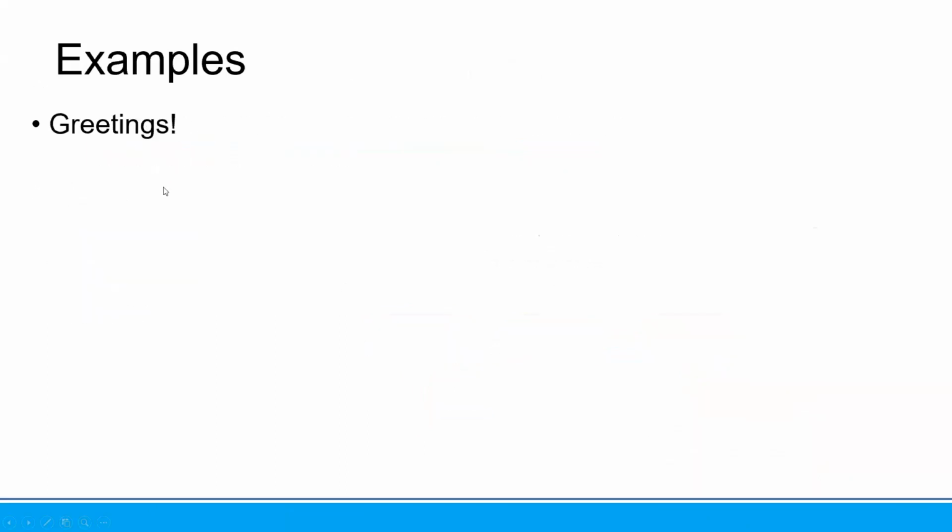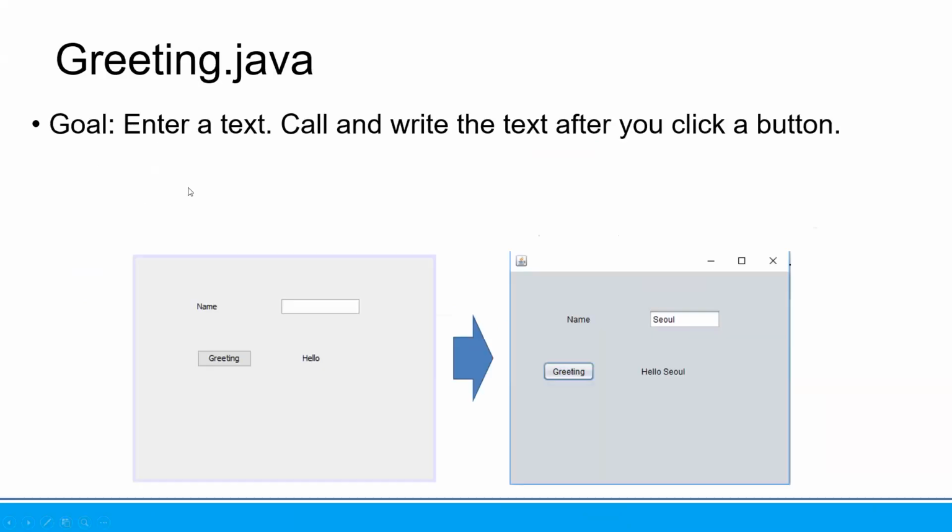I do not want to discuss the theory, because there is a lot of theory about the GUI, but let's just go with the examples. So the goal for the first part is to enter a text and write the text after you click a button. If I click this button, then there will be the words, let's say I put Soul, and if I click this one, there will be the words Hello Soul.